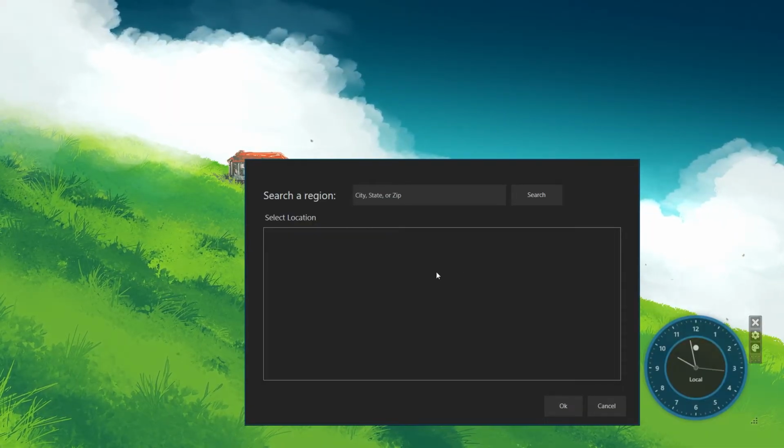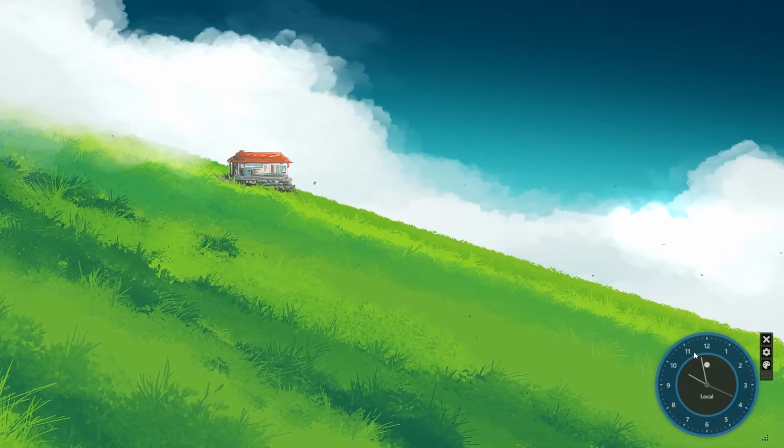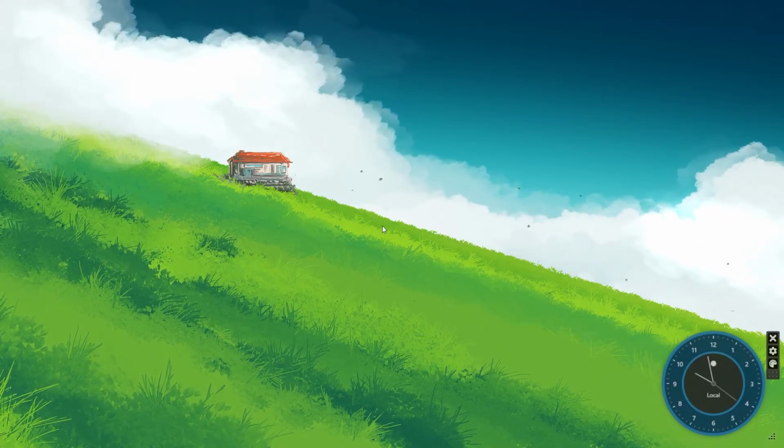And that's pretty much it. With these simple steps, you now have a functional and stylish clock widget on your desktop.